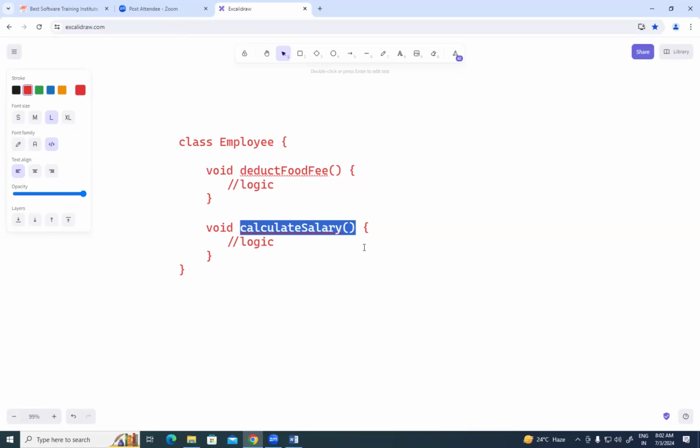What about the food fee? Deduct food fee. Static. It doesn't matter how much salary you have. It doesn't matter how many loans you have. For every employee, the standard food fee will be deducted. If you are an employee of the company, and the company is also offering food, it is deducting the food fee from your salary. Did you get my point? Then tell me, food fee is not based on the salary of the employee, it is common for all employees.